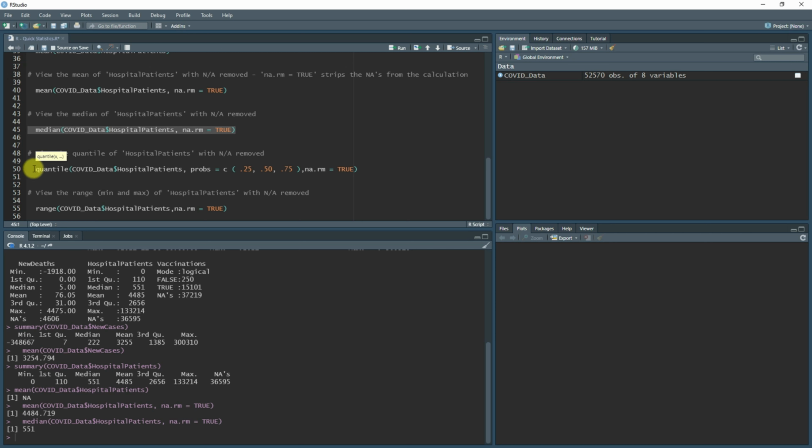So how to do that is if you type in quantile and then in brackets, obviously again, put in the dataset name, $ sign, and then your column name, and then a comma, and then type in probs, so PROBS, and then equals, and then the c, and then in brackets, this is where you'll put in your values. So if you just wanted to find out what the first quantile was, then you just put .25 and that's it. But in this one, I'm going to be looking at the first, the middle, which is the median, and the third. And then you add in, because of the NAs, if you know there are NAs, you put in the comma after the close brackets of this function here, and then add in na.rm equals TRUE again.